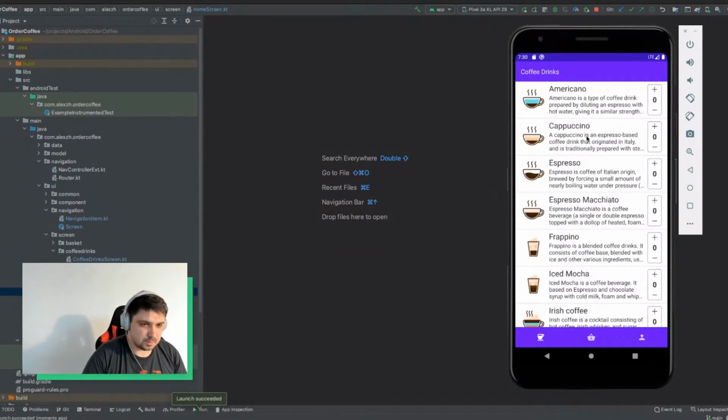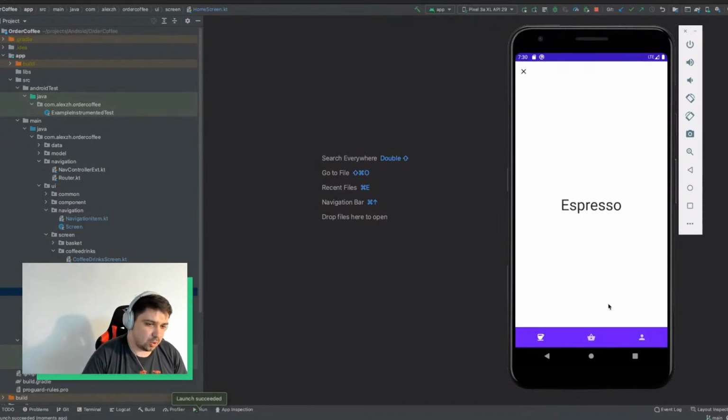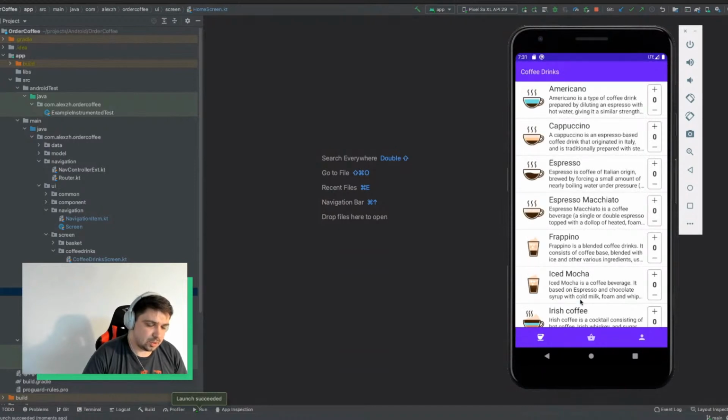So when we click on any drink, a new screen will be opened. And as you can see, we still have the bottom navigation, because when we open any navigation item from our home screen, which has bottom navigation, all composable functions will be rendered inside the container between the top of the screen and the top of the bottom navigation.